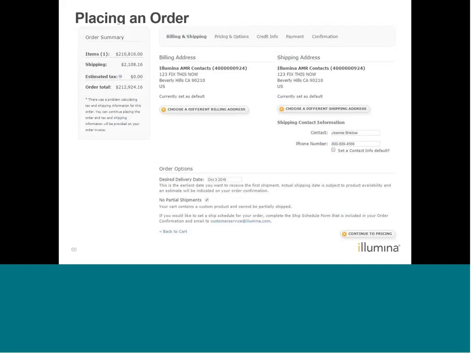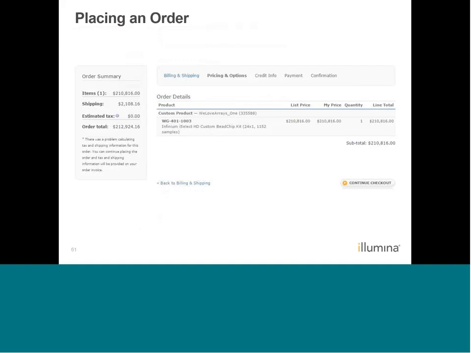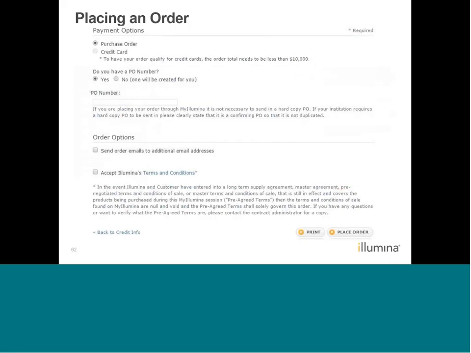The current expected delivery is about 6 to 8 weeks now. You can choose to not receive partial shipments, or if you don't check this, then you're saying it's okay for me to receive partial shipments. I don't need to receive all of the bead chips at once. So now we'll continue to pricing now that everything's been confirmed, and we can continue to check out. Just a few more things now. So now we have to pay for our order. The options here are purchase order or credit card.